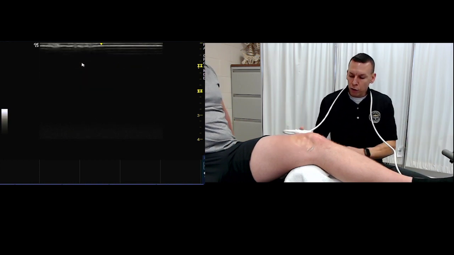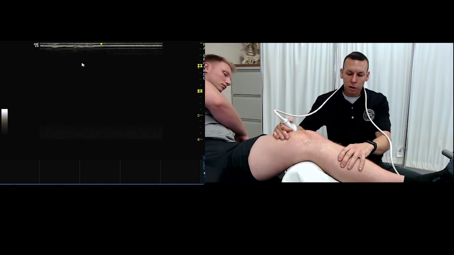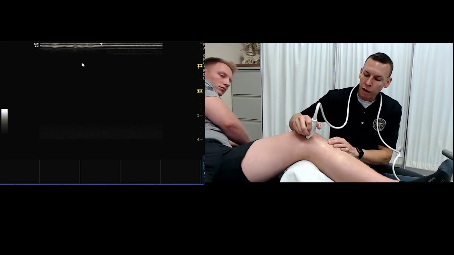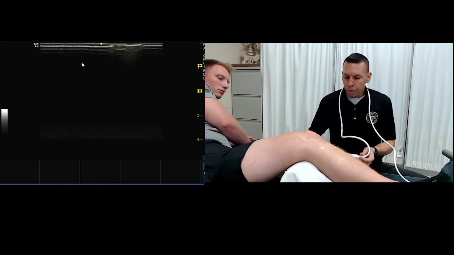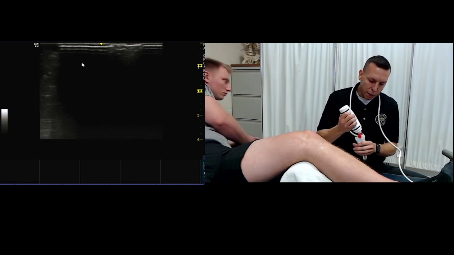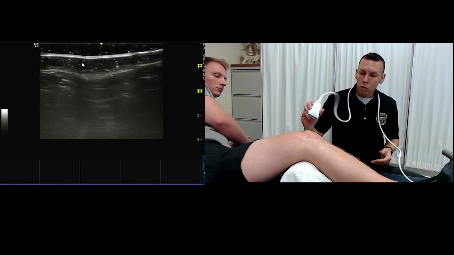Okay, so after you've looked at the anterior structures, when we look at medial, make sure you have them take their leg, and if they can externally rotate their hip, so you can have good access to the medial portion of the knee. And here we're going to look at the MCL, the pes anserine, and the medial joint line.